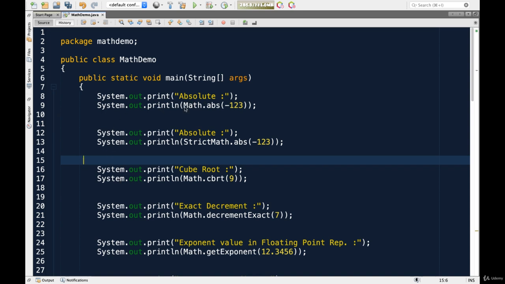See, the first method is the absolute value method, right? Math.abs of minus 123 gives the positive value. Absolute value means positive value, so it gives 123. So if you are not sure whether the value is positive or negative and you want to confirm that you want the positive only, then you can use this method. If you are receiving a value, either positive or negative, it will give a positive result only. You may be getting a value from the keyboard or from a file or from any other source. Then that value you can confirm as positive by giving it to this method.